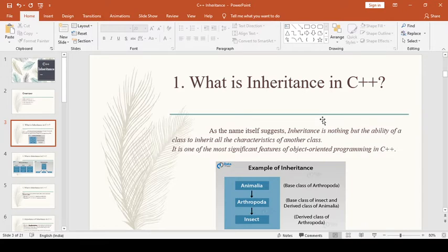So what is inheritance? As the name itself suggests, inheritance is nothing but the ability of a class to inherit all characteristics of another class. It is one of the most significant features of OOP. So let us consider a real life example. A class Insects inherits its properties from another class Arthropoda, which itself inherits from another class Animalia. The Animalia is the base class of Arthropoda. Arthropoda is the base class of insects and derived class of Animalia, and insects are the derived class of Arthropoda.